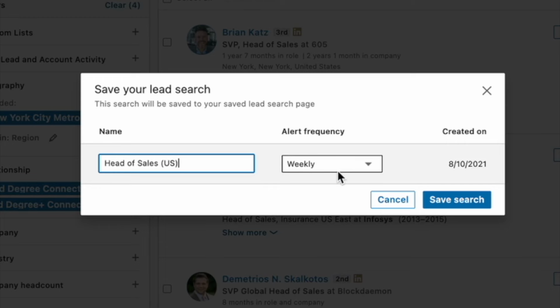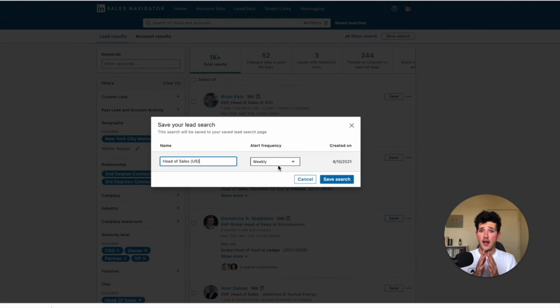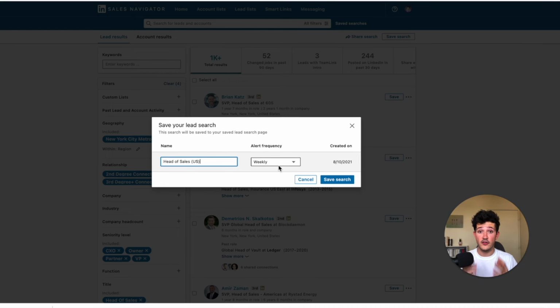And then I can choose the alert frequency. The alert frequency is the frequency at which LinkedIn will show you new leads that correspond to your search filters, because every week there are new heads of sales in the United States, obviously. So LinkedIn will update your search with new leads.